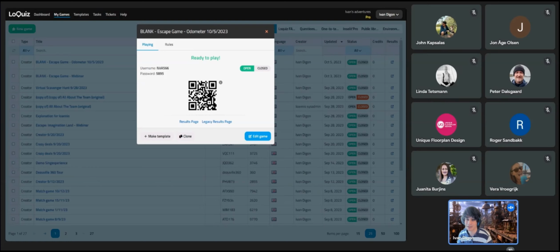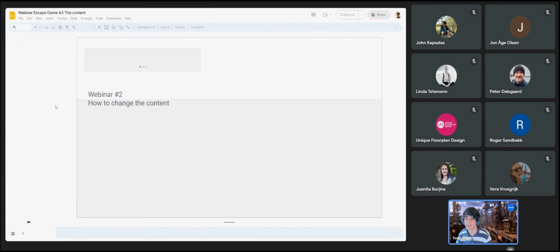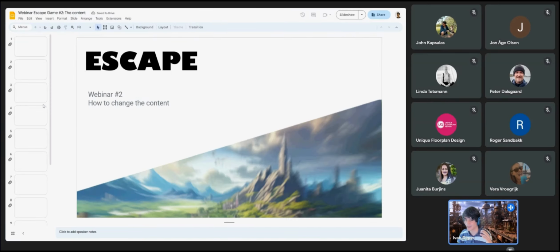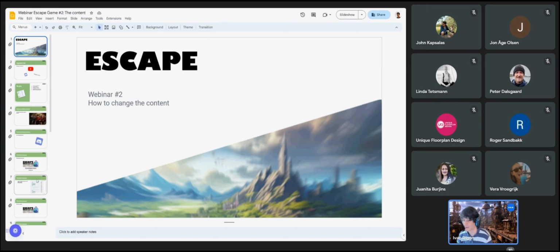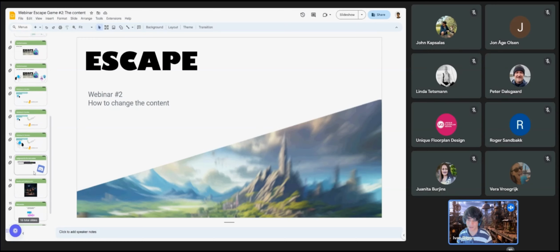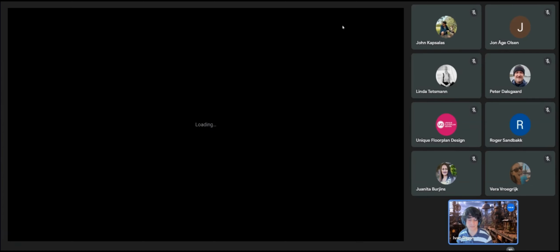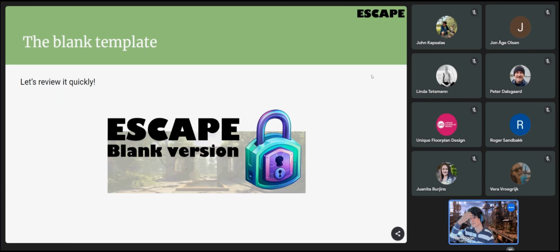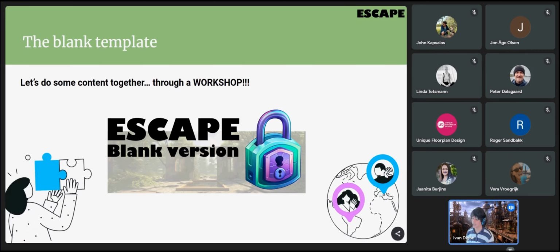Now let's come back. And so again, you can have this blank template if you send me an email or a message on Discord, and I will transfer it to your account. And we can in fact start the content together through the workshop that I prepared for you.